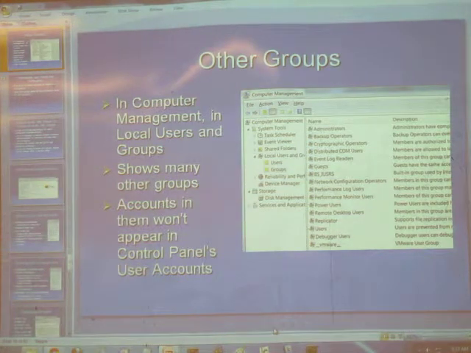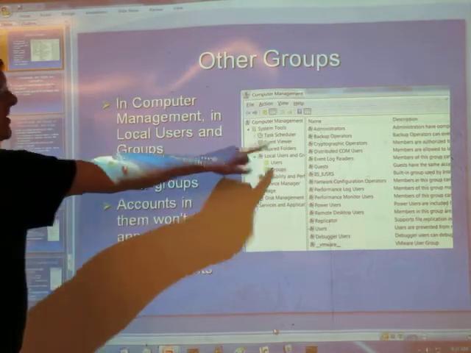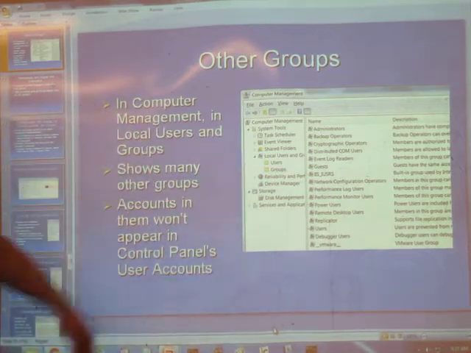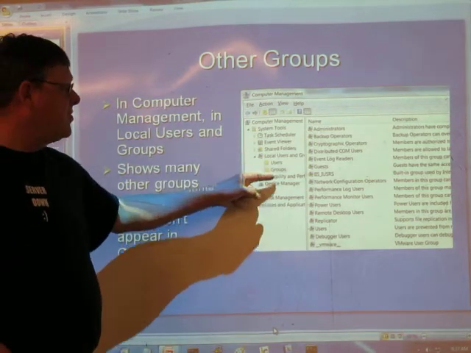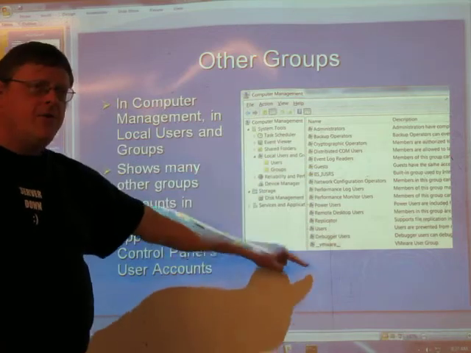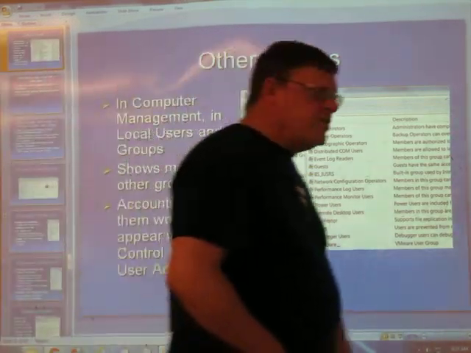Here are the other groups. If you right-click Computer and go to Manage, Local Users and Groups, this has been around since Windows 2000. Hasn't changed a bit. Users are here, groups are here. There are by now a lot of groups here. Almost none of these do you ever use.